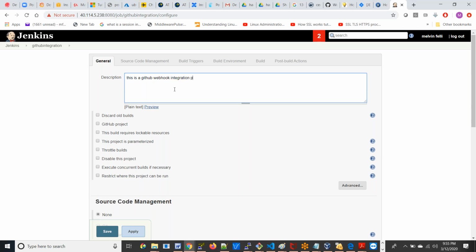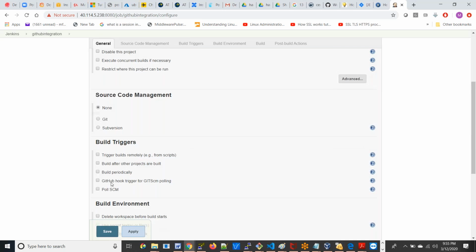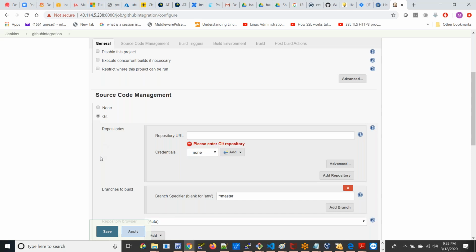Krishna, yesterday we tried the same thing. Let us see what steps you want to do now. So what is the next step? Polling, take it. Select the SCM for the Git. Source code management, Git.